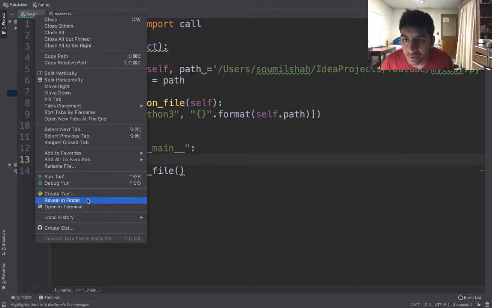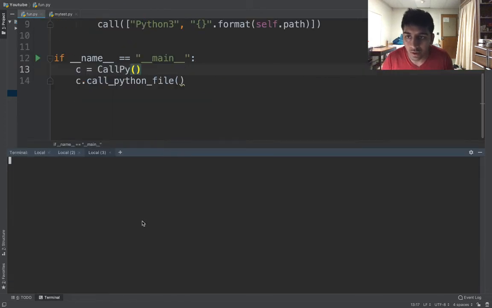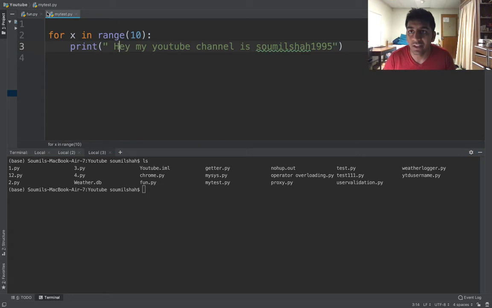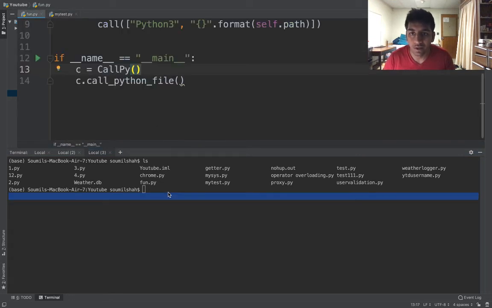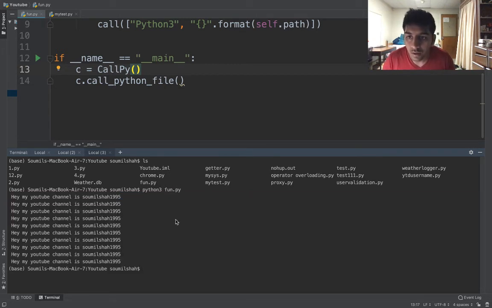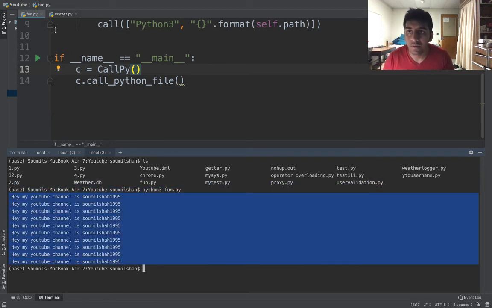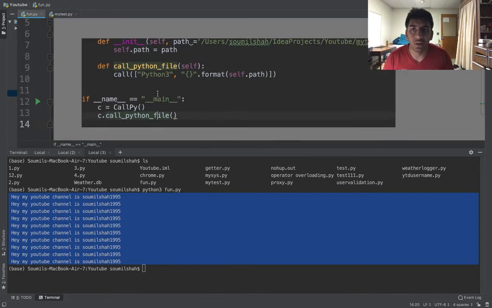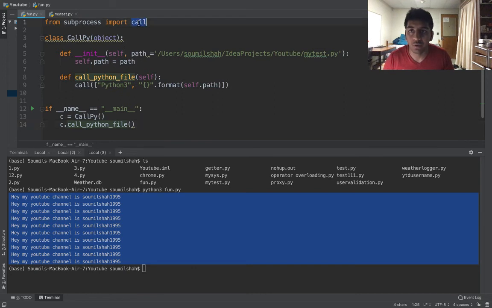So let me open this on the terminal. Quickly, alright, I do an ls. Here you can see these are all the files. We have fun.py, and remember I want to call mytest.py from fun.py. So I can say python 3 fun.py. Here you can see whenever I executed this code, it was calling the other function, that is this function in this file from this file. So that's how you can do it. It's called a subprocess, and we do a call, and whatever command you want to do, you can do that.